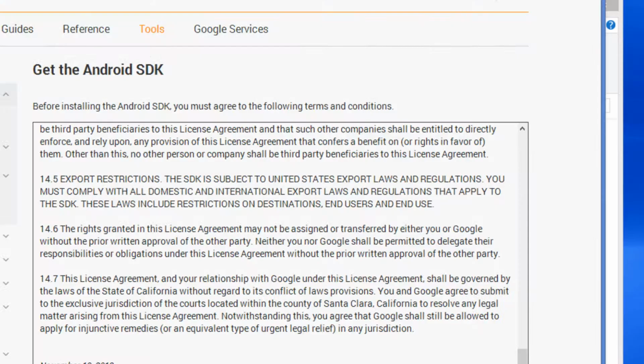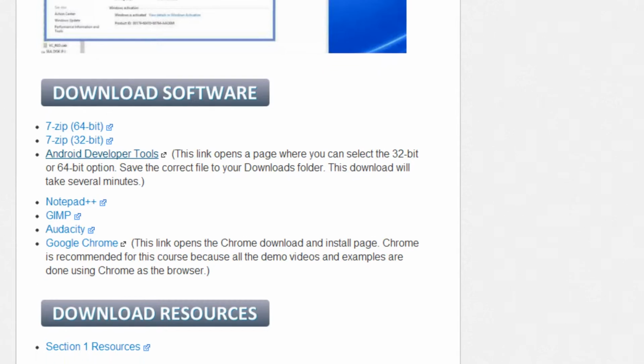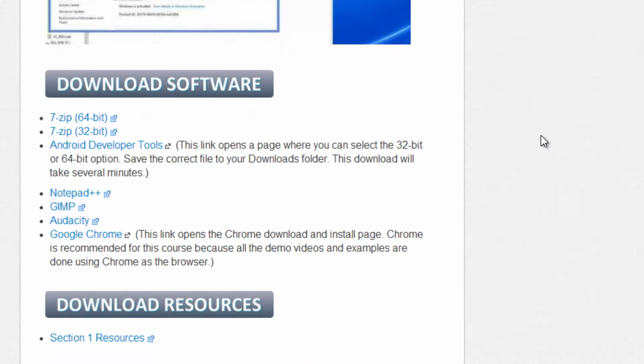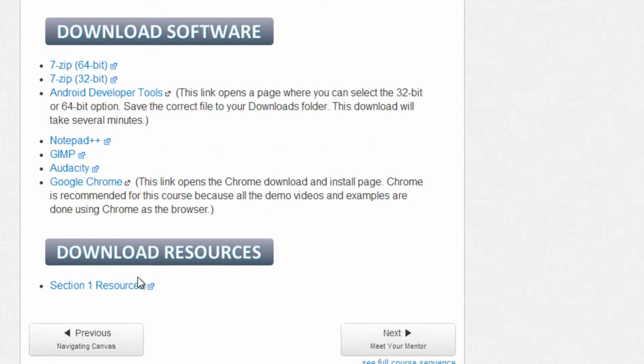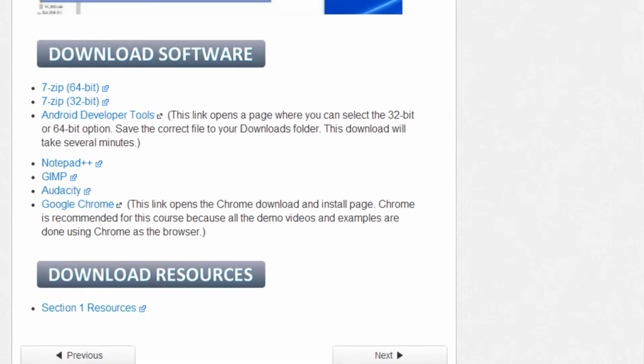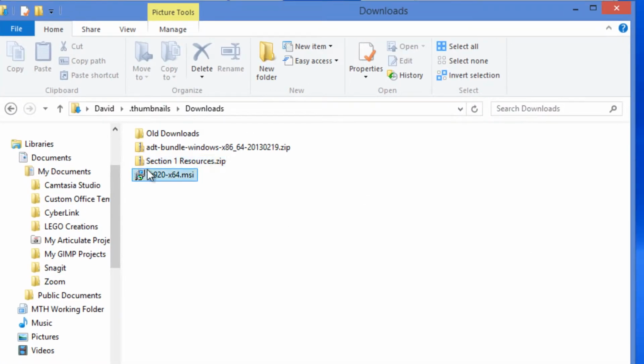One more thing, going back to the course downloads page, go down here to the download resources, and under there download the section 1 resources zip file. When you're done downloading that, this is what you will see as the section 1 resources.zip file. We will unzip these in the next step of the project. It would be very handy if 7-Zip was already installed.